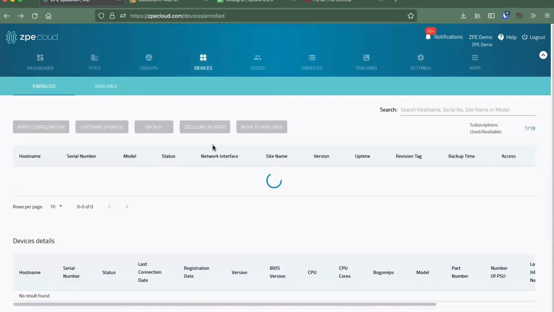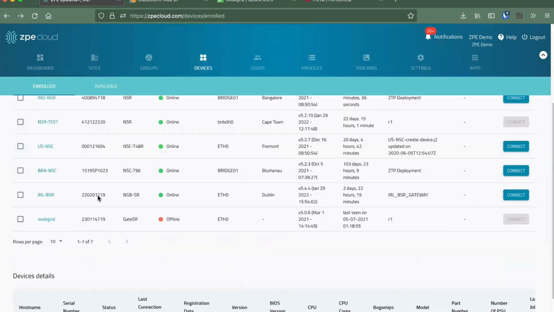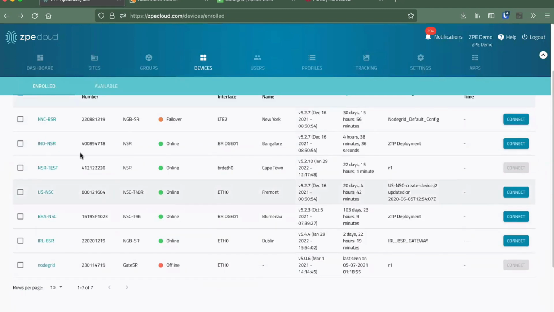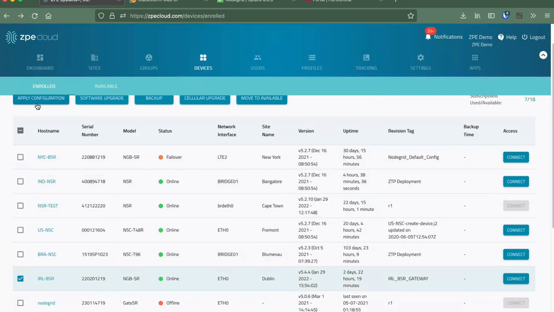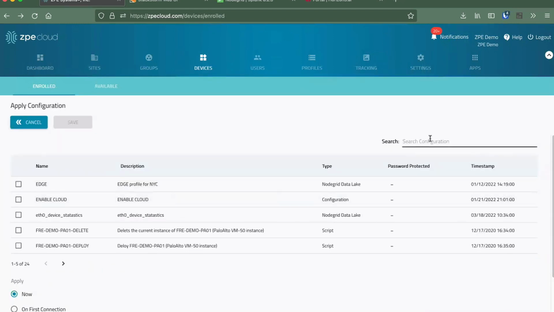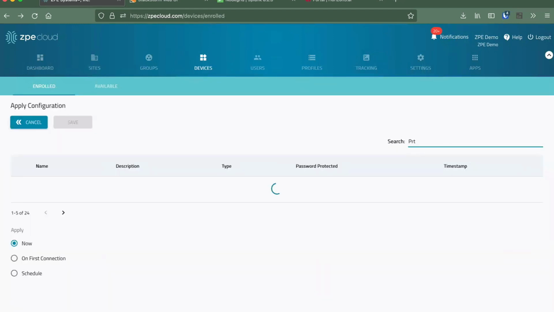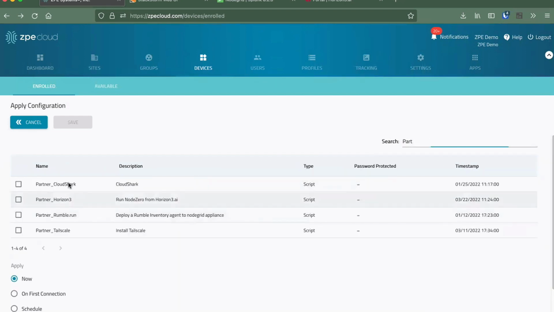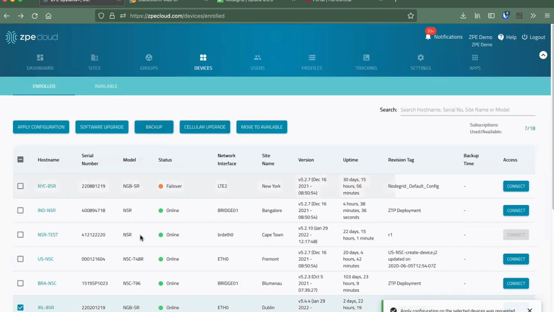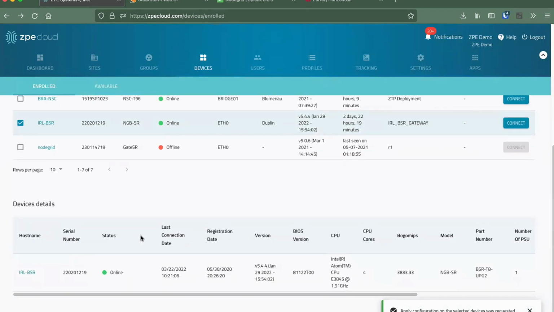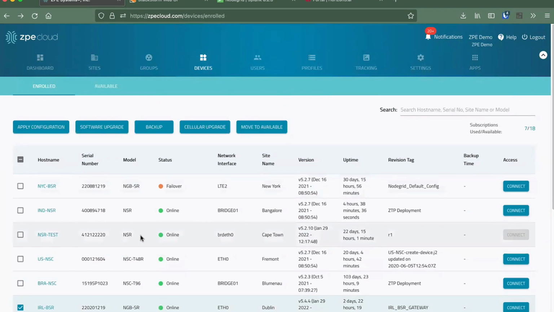And now all I'm going to do is go to my device. Apply configuration. And that just got pushed out to our hardware appliance.